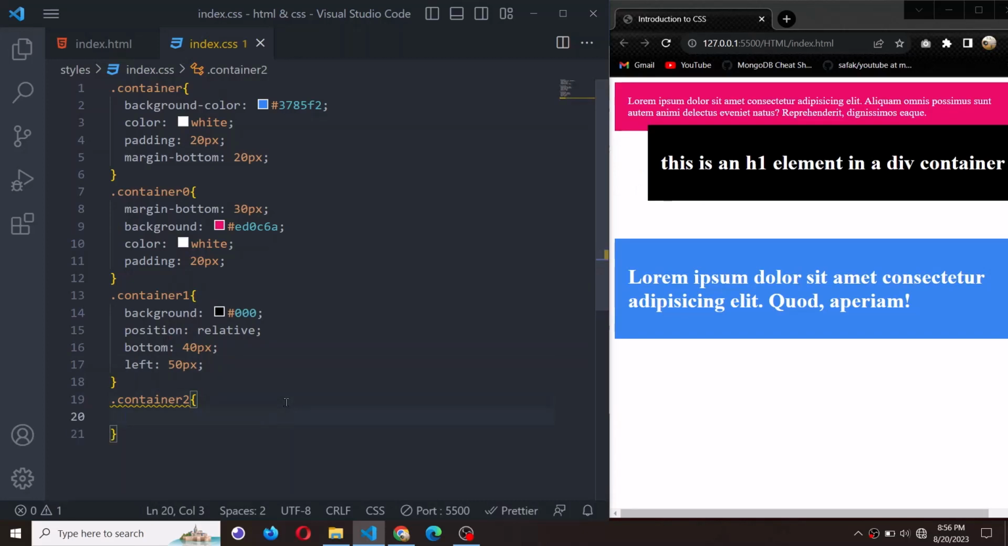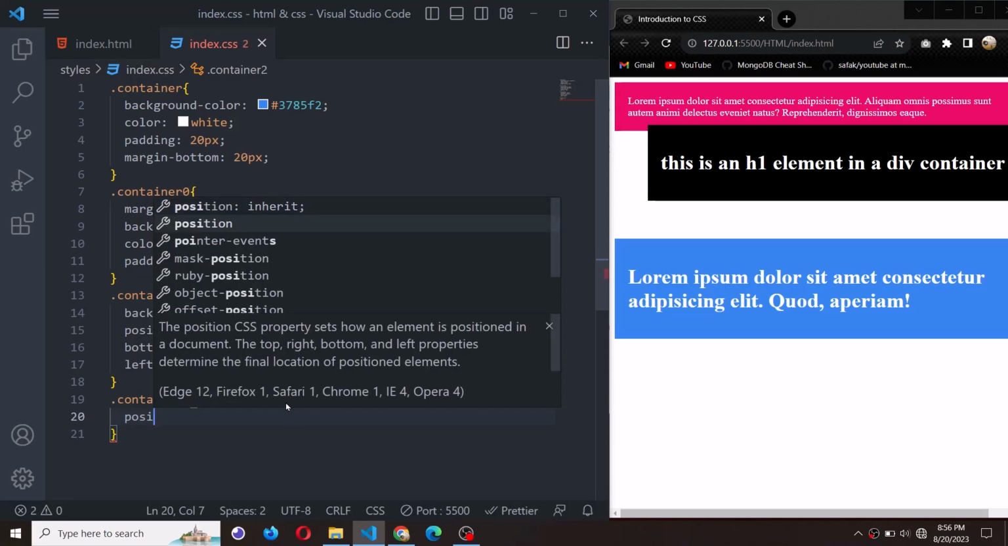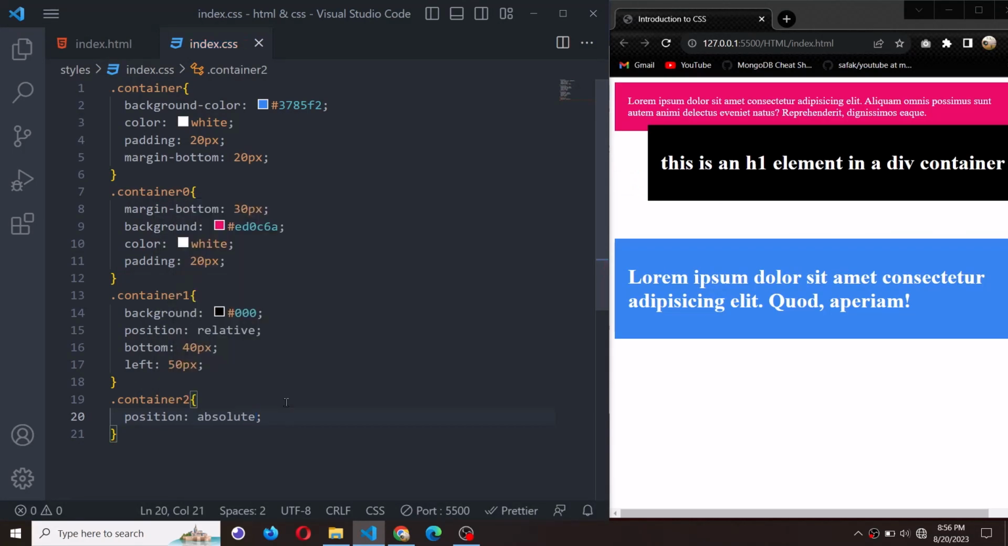So for example, with container 2, which is of course the third element, if I set the position to absolute, what will happen is that the flow of elements will now not be based on what we have. It will be based on the viewport. What I mean by the viewport is that when we set a value for, let's say, bottom, left or right, it will take it from the viewport, not the flow of elements.